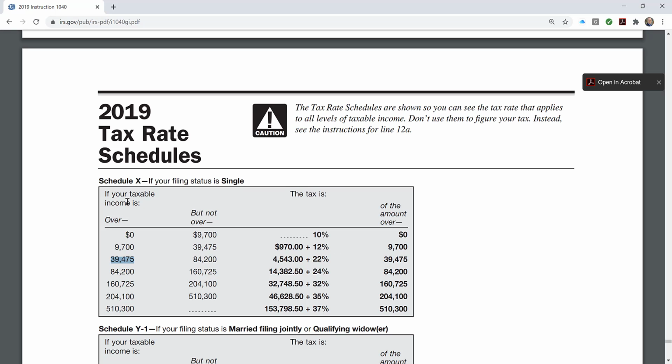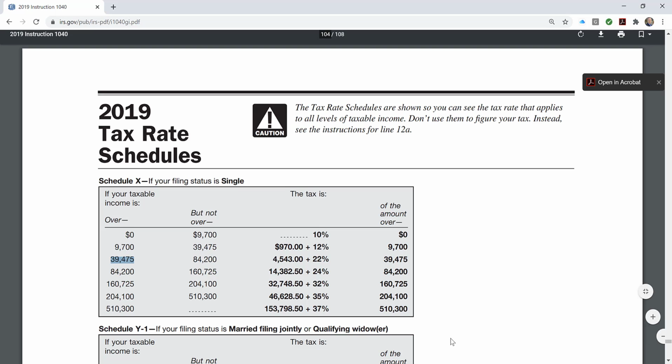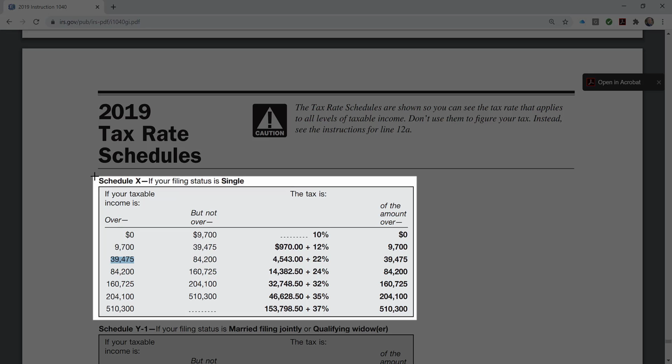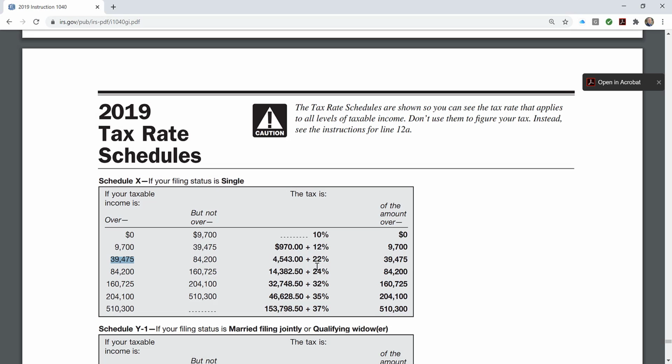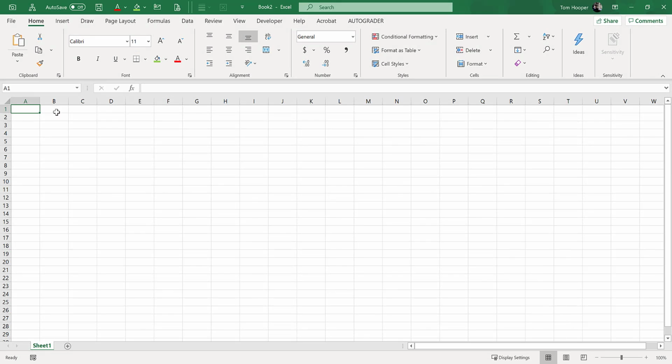What I'm going to do is put this table in Excel, and then we'll do some calculations on it. So the first thing I'm going to do is hold down the Windows key and the Shift key and the letter S. It's going to allow me to take a snapshot of this and copy it to the clipboard. It even told me that it copied it to the clipboard. Then I'm going to go to a blank Excel sheet and paste it.